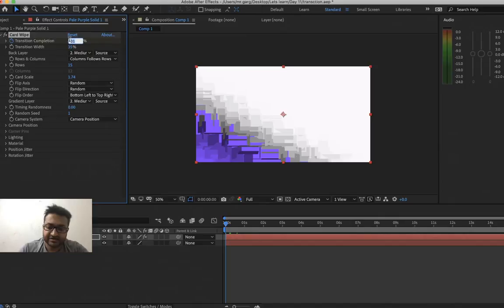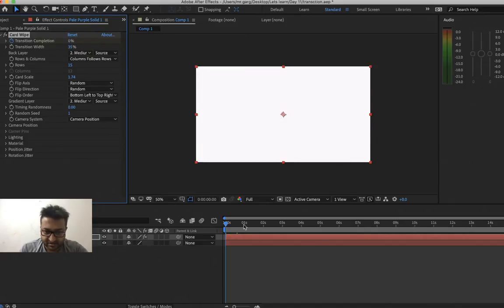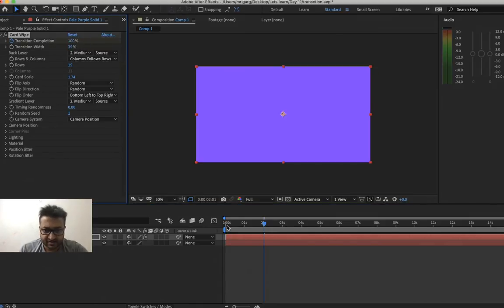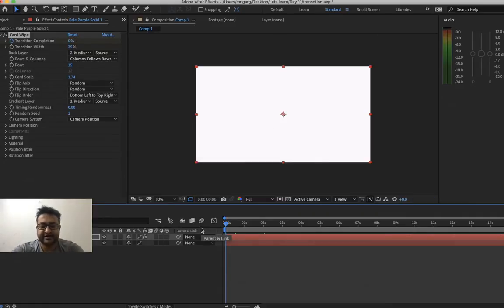Let's do the transaction value 0. Let's go to 2 seconds and let's make it 100. Now you can see it starts from 0.0 and then it goes to 100, converting your white layer to the purple layer, which is behind your white layer.